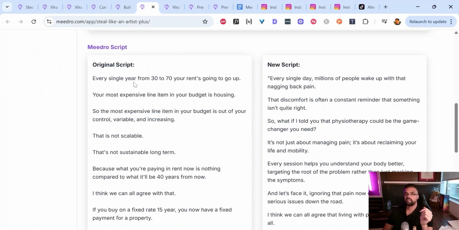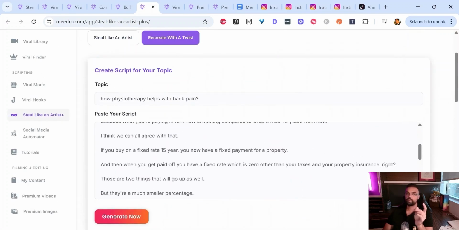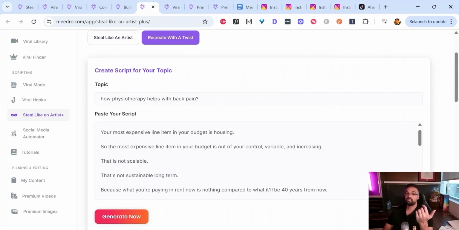Look into this. Every single year from 30 to 70, your rent's going to go up. Every single day, millions of people wake up with that nagging back pain. Bingo. It's using the same hook style, using the same structure, but based on your topic. So this is how you can get viral scripts that you can use for your own videos.